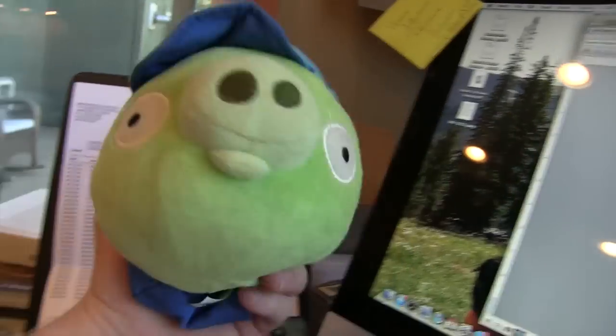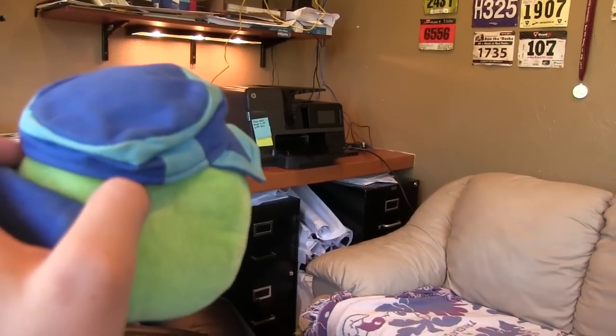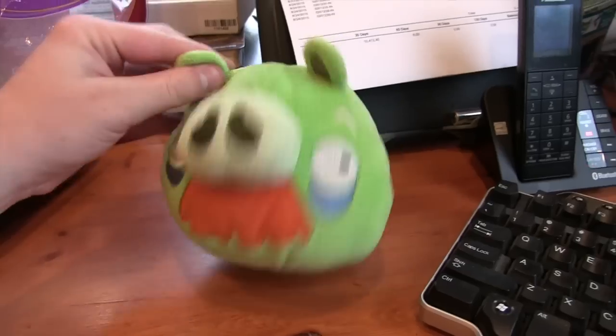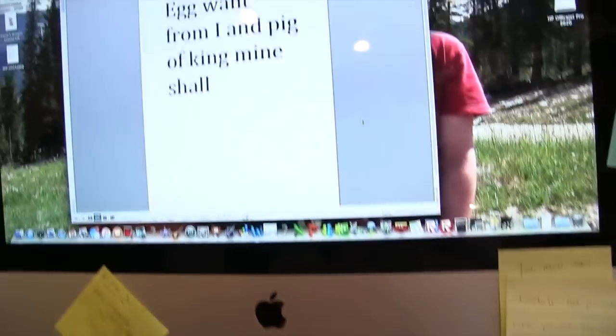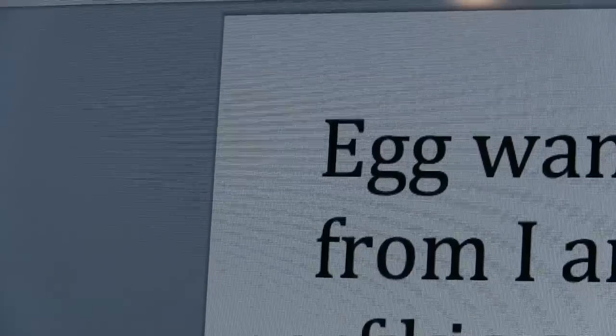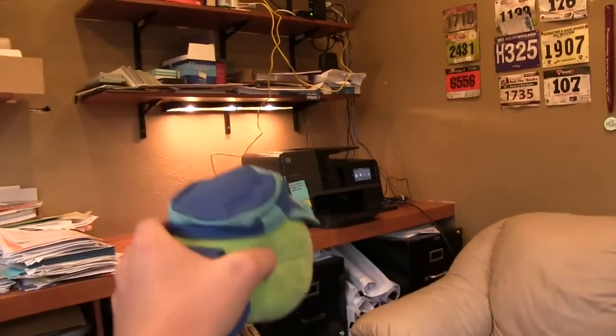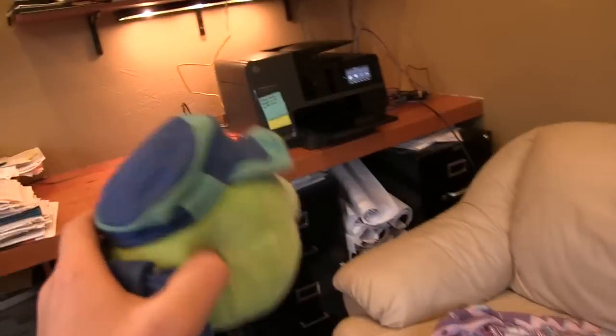Print. Why? Okay, print. Why is it printing? It's because you have to click it, you idiot. Okay. I'm sorry. I'll press it. I'll press the printer. Where did my mouse go? Okay, I found it. Don't worry. Okay. Print. Whoa, that's awesome.